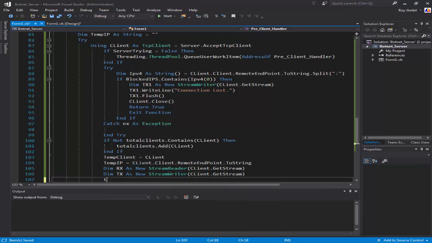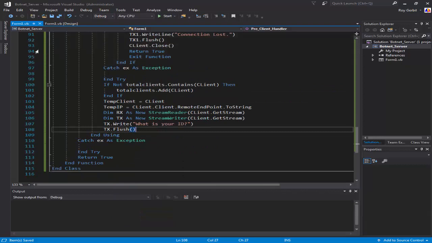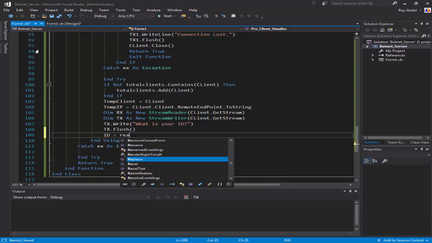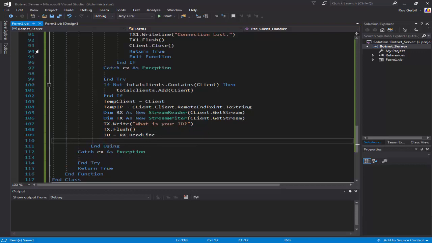Okay, so we're gonna do tx.writeLine, tx.flush. Now, this is just going to be what prompts people, whether it's an admin or just a slave, a bot. So we're going to type in what is your ID. I don't think it really matters, to be honest. Let me just make it read line, because we're going to be using the command line for this. Can use telnet. Once it flushes that, id equals rx.readLine. Almost forgot there.